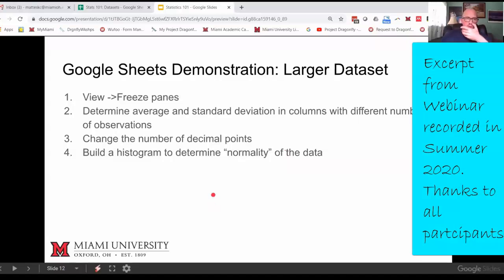Okay, so let's now look at the larger data set of the cacti and find out if those students in Baja in the 120 Fahrenheit heat were finding any differences in the basin versus non-basin. I'm going to have us look at some simple things like freezing panes in a spreadsheet, then determining the average and standard deviation in columns that have different levels of observations. Change the number of decimal points.